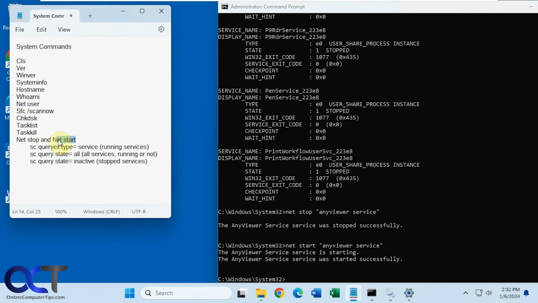So once again, you could use net start to see what's running, or probably better off using one of these commands to see running services, all services, or stop services, and then use net stop and net start as needed to start and stop these services.